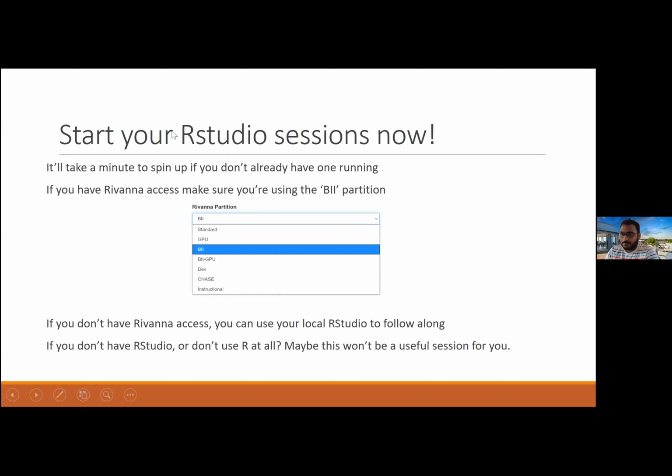Right, so just some housekeeping in general. You might want to start your RStudio sessions right now if you don't already have one running, and make sure you're using the BII partitions. It has been brought to my attention recently that most people are using the standard partition, and that's leading to some delays in your startup process. If you don't have RStudio or Grafana, you can just use your local RStudio to follow along.